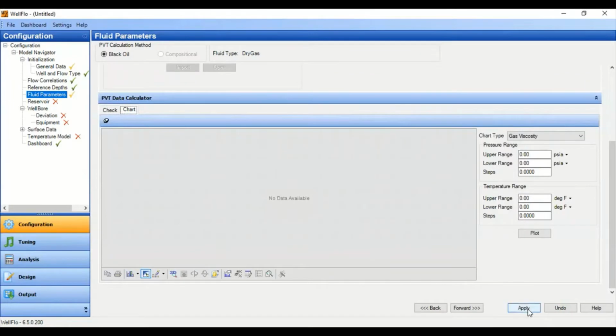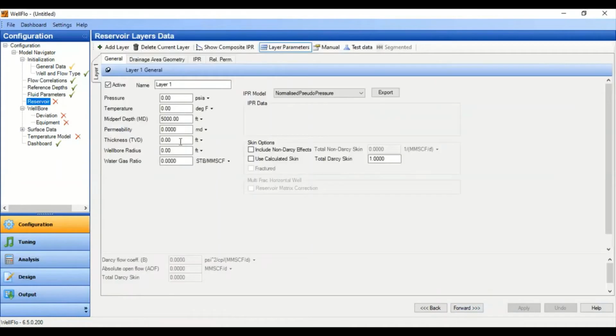Okay, we can apply. All right, now we go to reservoir. Okay, in this section, we will construct the IPR. We select layer parameters. We call the reservoir. Okay, pressure 4010 and temperature 200 degrees Fahrenheit. Mid-perf depth, middle of perforation depth 5,000 feet.